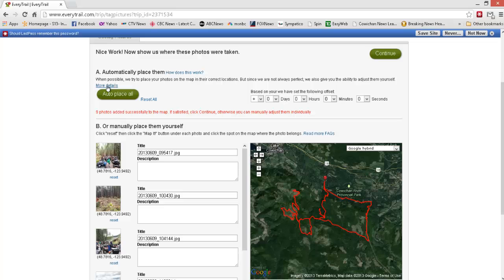EveryTrail has now got all the photos uploaded, and where possible, it'll put your photos in the correct location. That means that it'll only work if your photos are geo-referenced. If you have a smartphone, you can turn on geo-referencing on your smartphone. So when you take a picture, it records the latitude and longitude of where the picture was taken. If you have a GPS unit that takes photos, it automatically geo-references all the pictures.